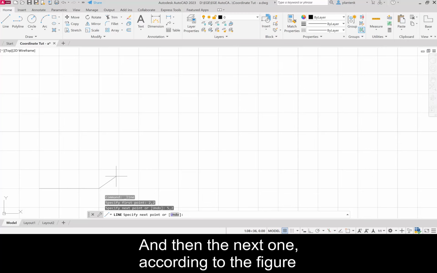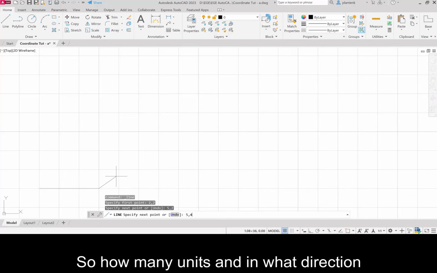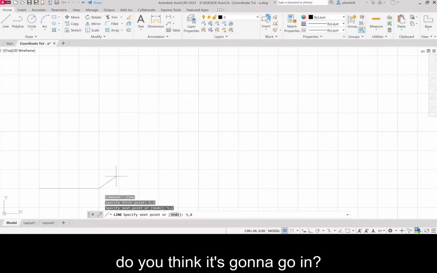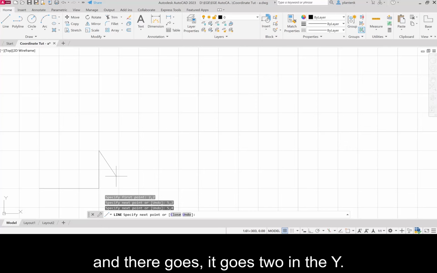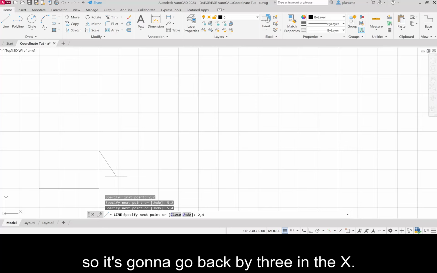And then the next one, according to the figure in the book, is going to be 5, 4. So how many units and in what direction do you think it's going to go in? Right, we're already 5 in the X, so it should travel 2 in the Y. And there it goes 2 in the Y. The next one is 2, 4. So we're already 4 in the Y, so it's going to go back by 3 in the X.